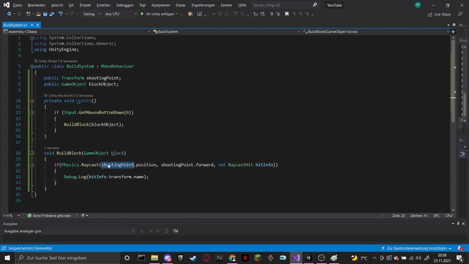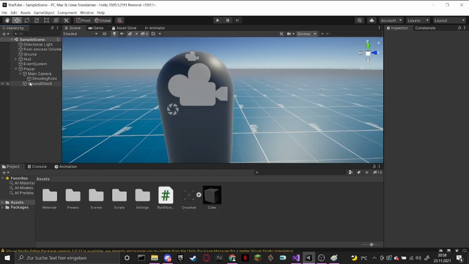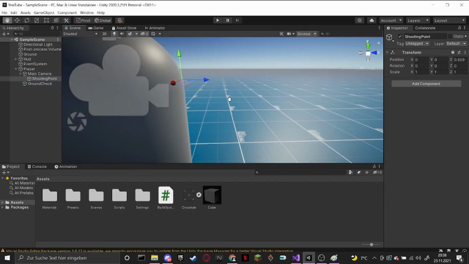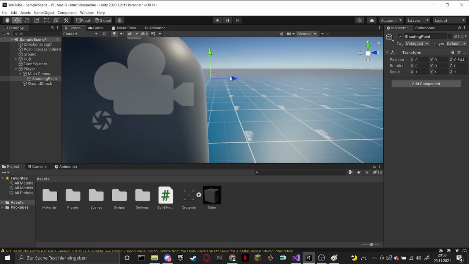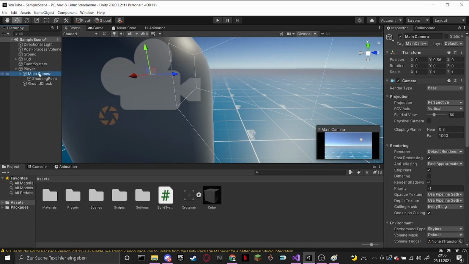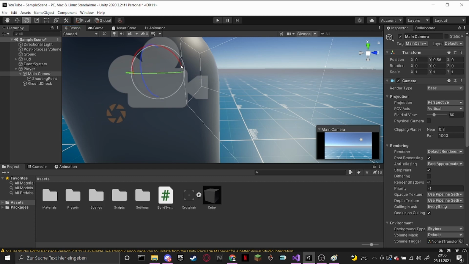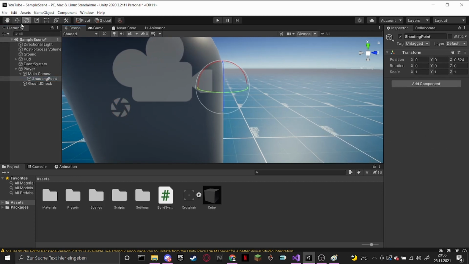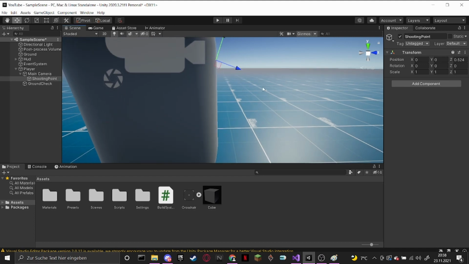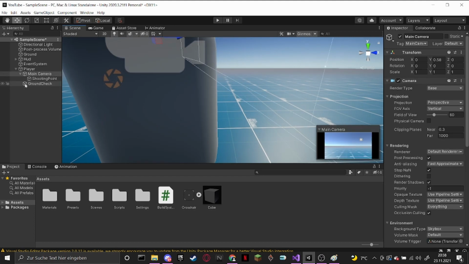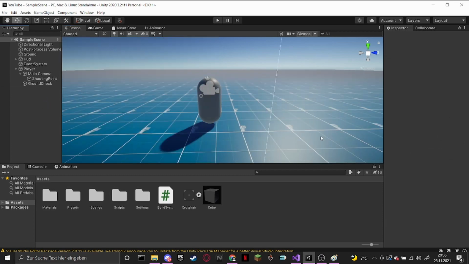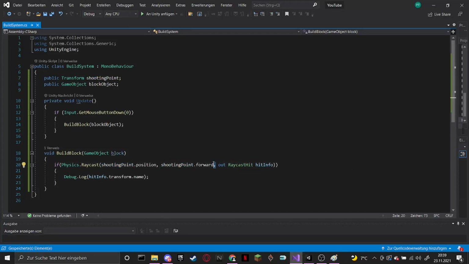Now, what we do is we start at this shooting point position, meaning here. We go into the forward direction with this blue arrow here. Also, this is, by the way, under this camera, as when the camera moves, this shooting point also moves, which we obviously want, as we want to build in the direction we look. So yeah, shooting point dot forward, meaning the direction this raycast will go, and it just outputs into a raycast hit info, meaning this is a lot of info we get from this raycast.